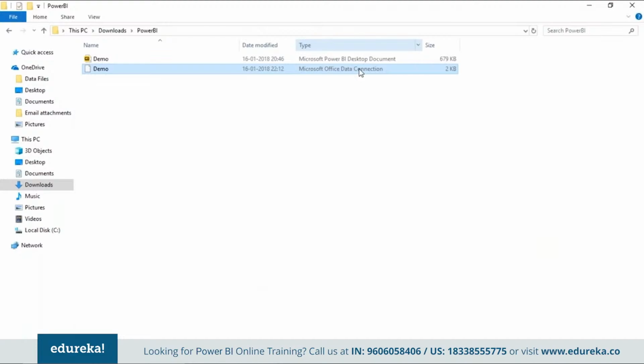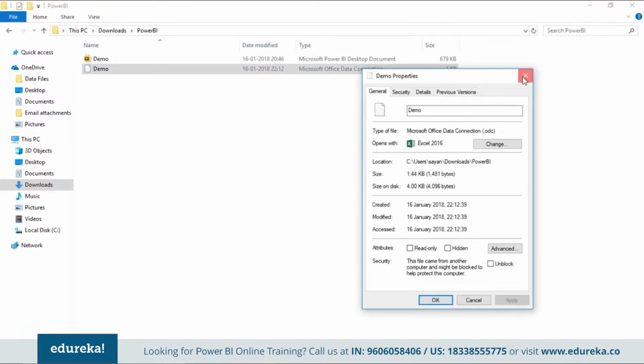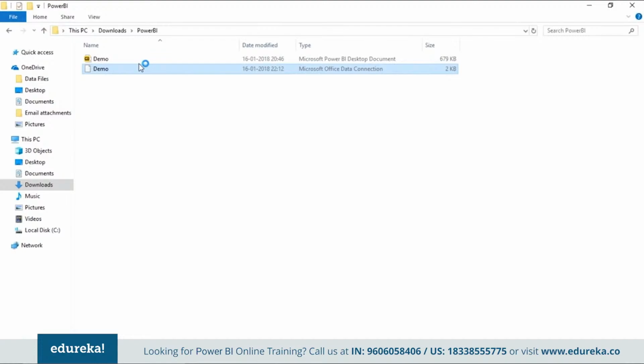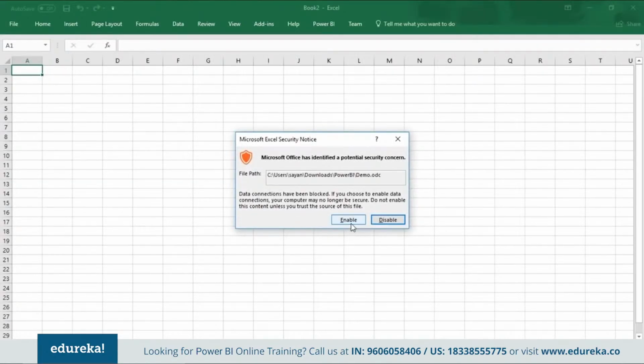Okay, it's an ODC file. Right click, go to properties, you will see it's an ODC file. Now what I can do is directly double click on it and it will open up within Excel and straight away open up in the Power Pivot interface.